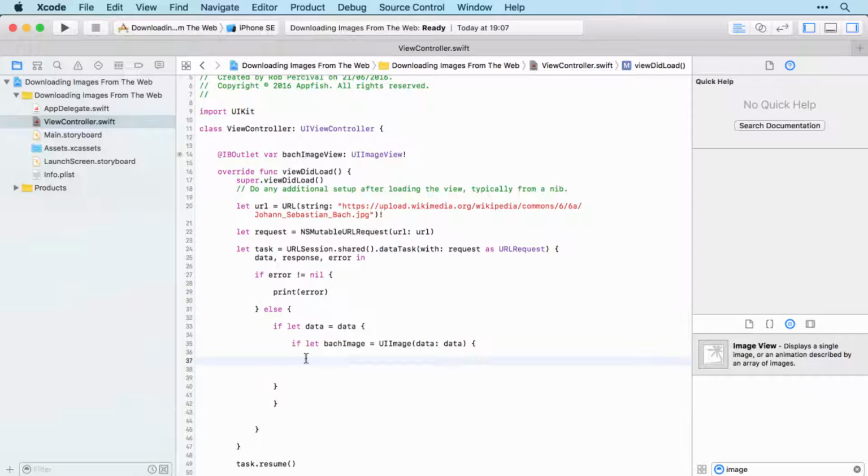And then all we need to do is set the backImageView, set the image to be equal to the backImage that we've downloaded and created from the data that we downloaded. And we need self there because we're inside a closure and we want to refer to that variable in the view controller itself. Okay, so this is pretty similar to what we've done before.